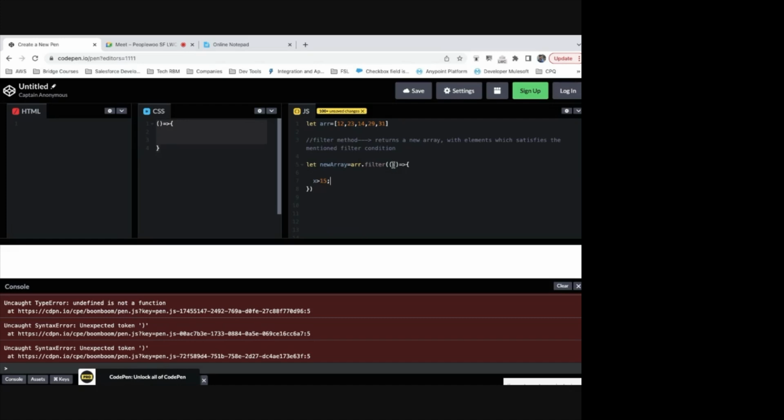Okay. So one new word I will be adding here. This was my function, fat arrow function, but we call it a callback function. You must have heard this before also. Yeah. Correct. So this is a callback function. We will be using this in promises also.